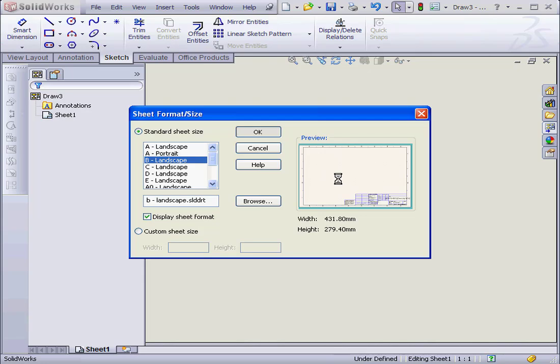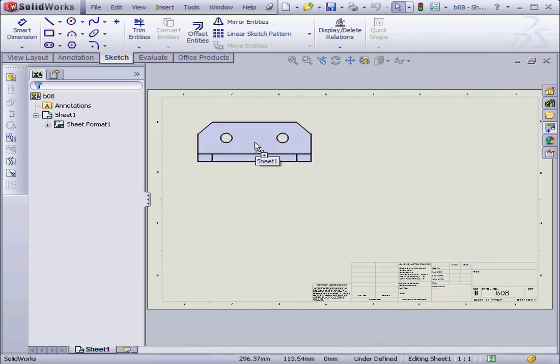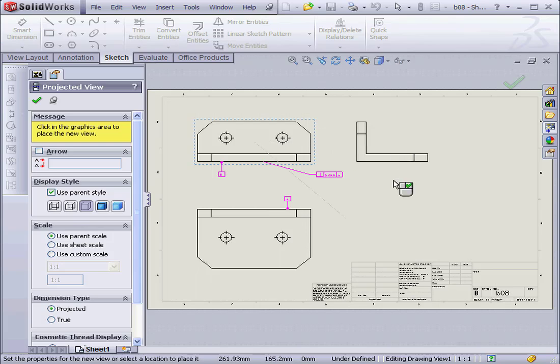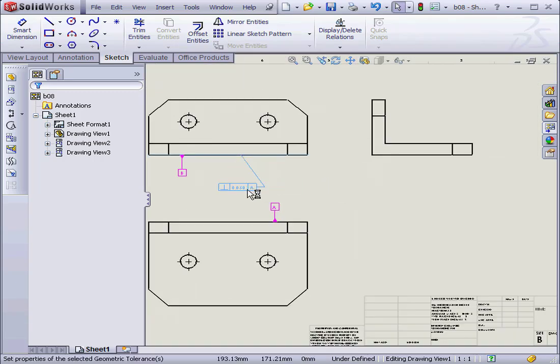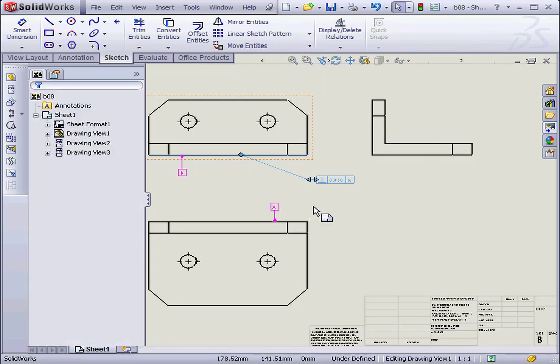Landscape B. The parenthetical A next to the view name indicates that it's an annotated view. Let's drag in the front view, drop it right here. Bottom, side, click OK. And as you see, the annotation that we created in DimXpert is now visible in our drawing document. Click OK. This concludes our tutorial about DimXpert Annotations.